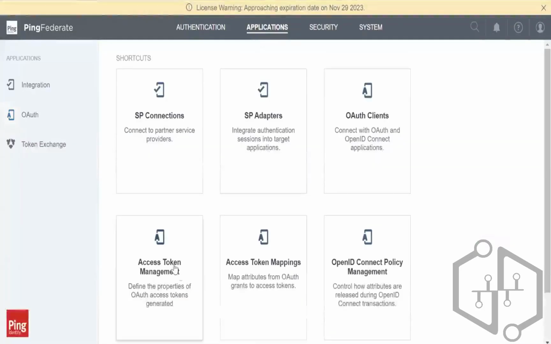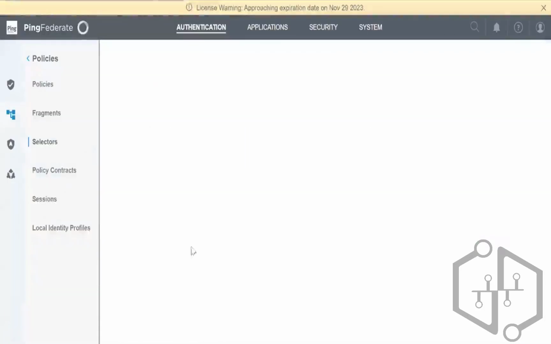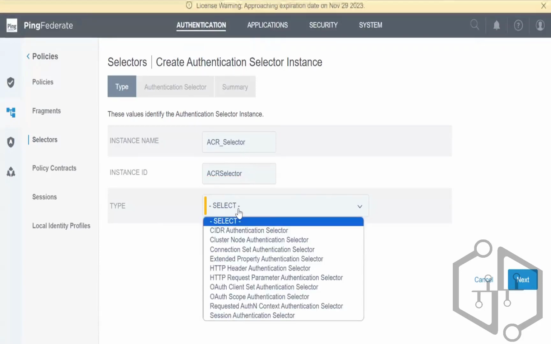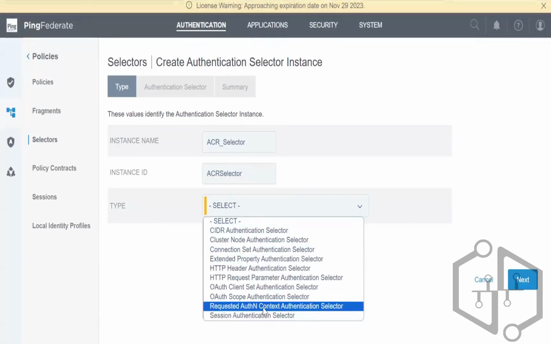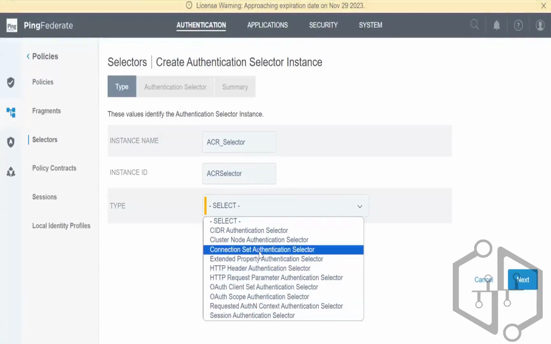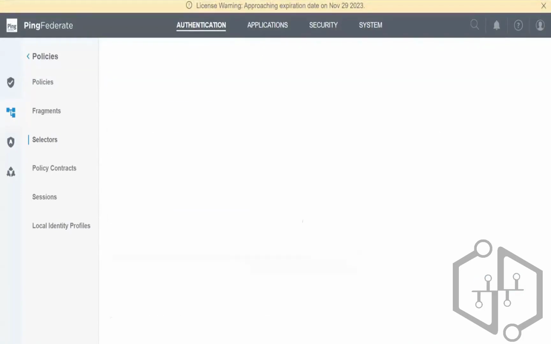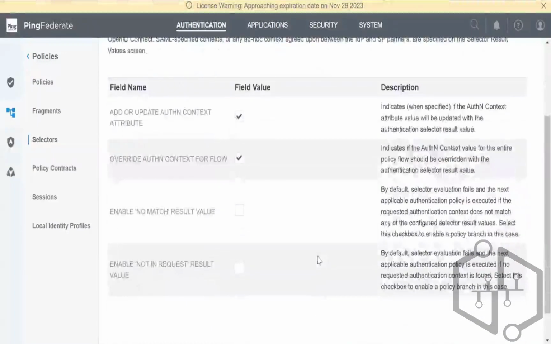Okay. Can you go back to the authentication and then you can add the selectors? So here, authentication context. You can put simply ACR actually, that's also enough. But these are not that important selectors actually, so we never use this kind of selectors. Anyways, requested authn context selector, it's there. Click on next.